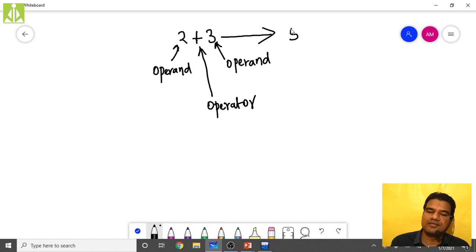So what result will you get from this operation? You will get 5. So again we revisit the definition of expression. An expression is a sequence of operands as well as operators. It is the complete sequence, isn't it? 2 plus 3 I am writing. It is a sequence of operands as well as operators, which when evaluated will result in a single value.